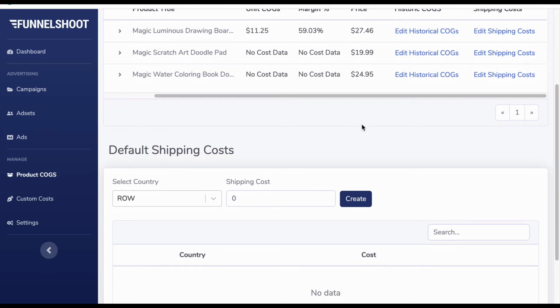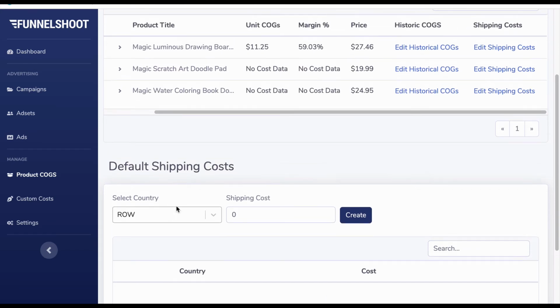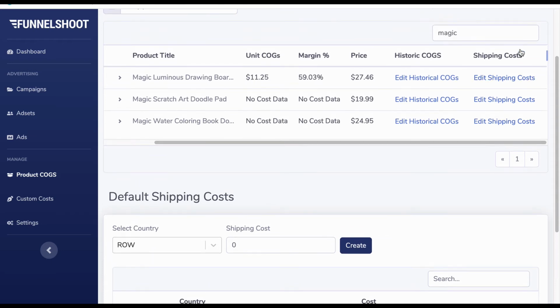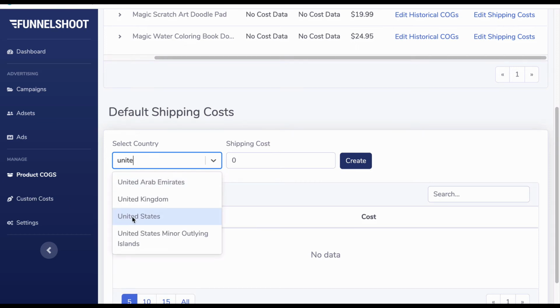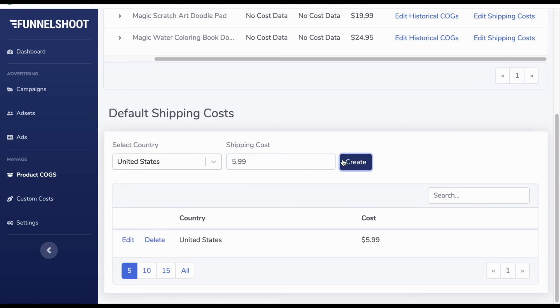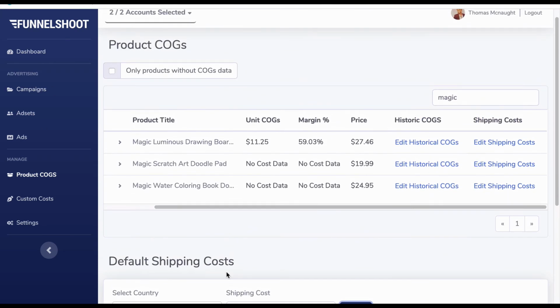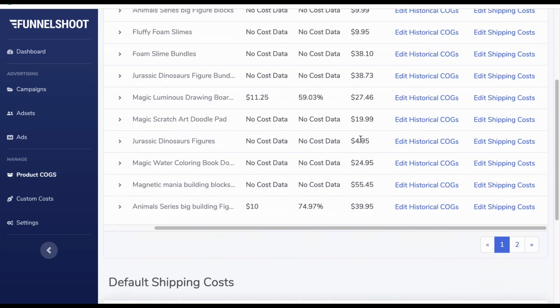The other part of product cost of goods is default shipping costs, and what this does is set a basic rule for all of your products that are on the store. So if you don't have any shipping costs set up at the moment, then the default shipping cost will take place. So for example, let's say you have rest of the world, or again we'll just stick to United States. If we go United States and again we go $5.99, we can add this in. Now this default will add this onto every product in your store. I've got magic in here at the moment, so I'll add it into all of these products.